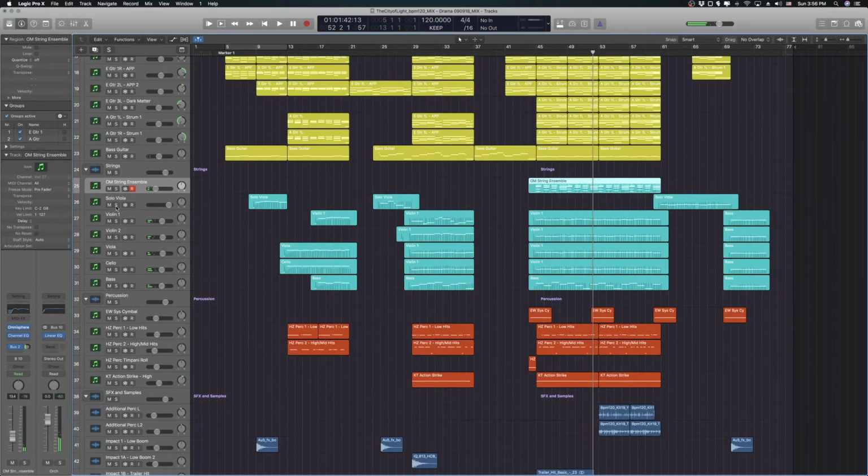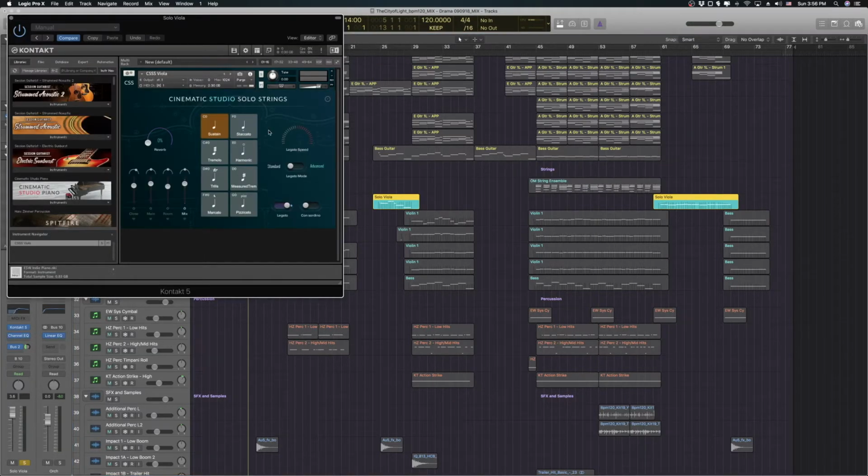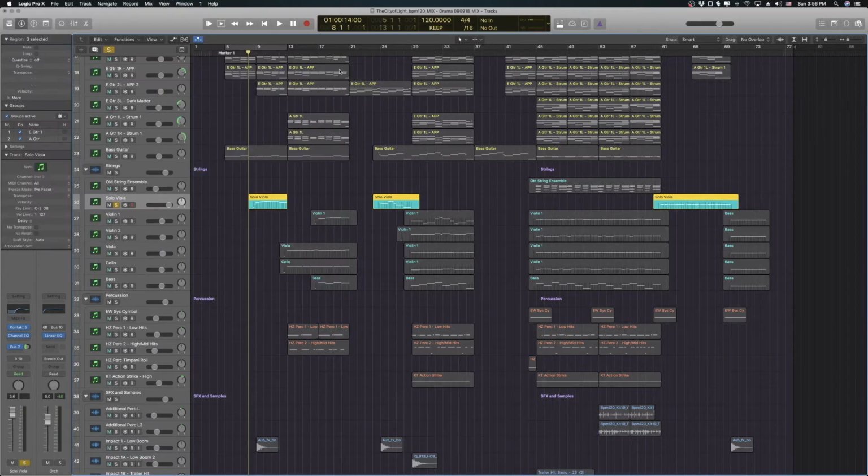And I also have solo viola. This is Cinematic Studio Solo Strings. I had mixed feelings about this, but you know, there are 4 strings in a string quartet. The viola sounds the best, so I use a lot of viola solo patches for different songs.